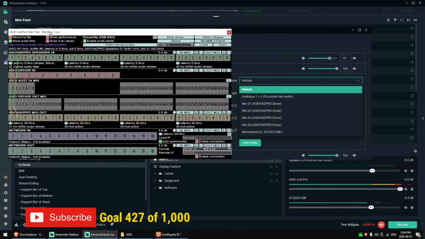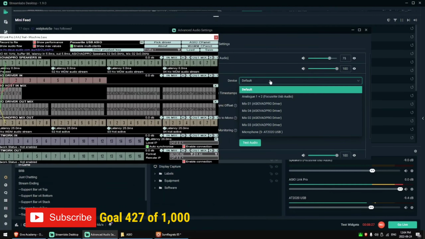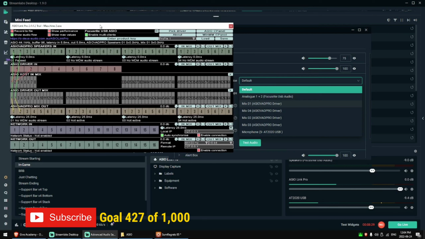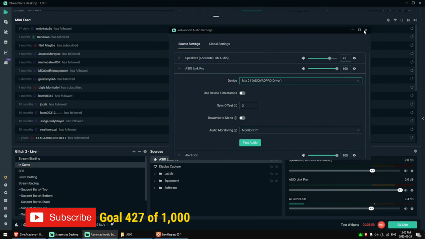Now if you look at this, remember that everything from this level here is being treated as though it's going into a mix called ASIO VAD Pro. So what I want to choose here is mix 1 or mix 2, right? The safest bet would be to use mix 1. If it didn't work, you use mix 2. 3 and 4, nothing is routed. Nothing is routed from the software down to here. So I wouldn't even use those. What I would use for sure, and I'm not going to use the microphone, is mix 1. Close it and close it.